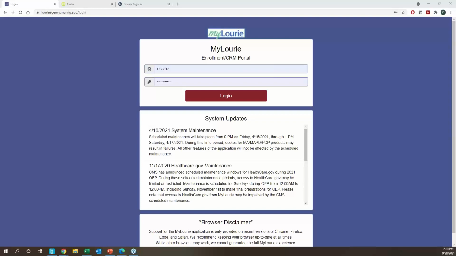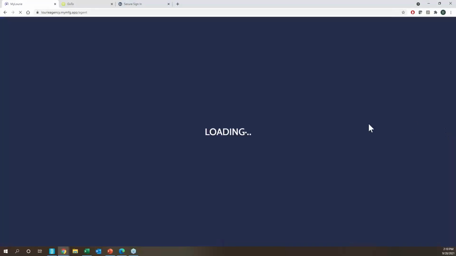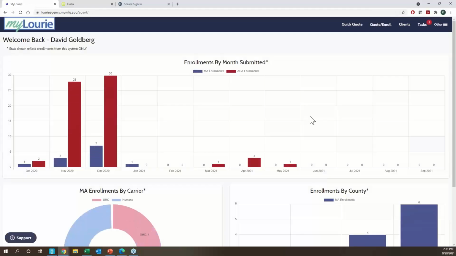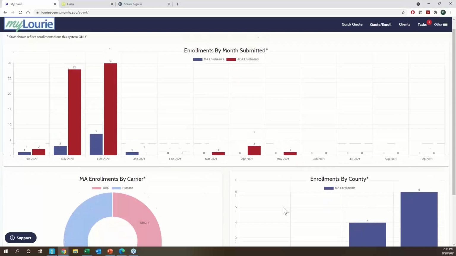All right, so what you'll see here is the login screen to MyLourie. Everybody will see the same screen here. You'll have your own username and password. Once you log in, you will see a couple things on your dashboard. You'll see your enrollments by month, breakdown if you do ACA and or Medicare Advantage, and then you can also break it down by carrier and by county.